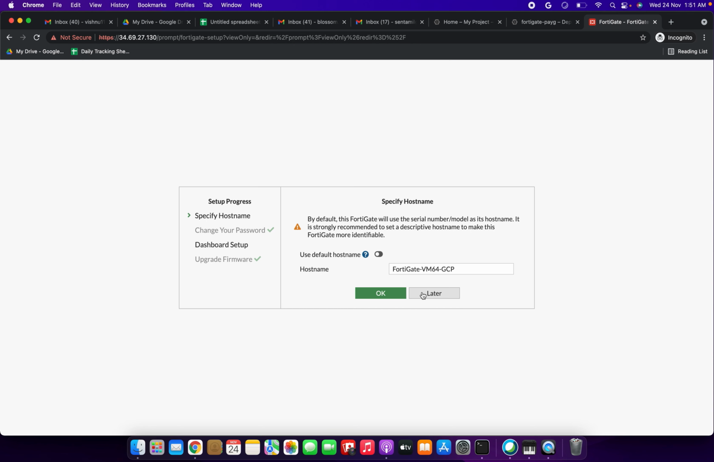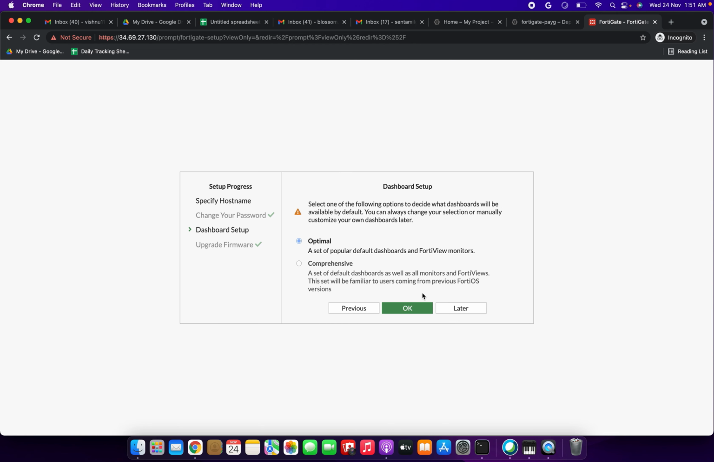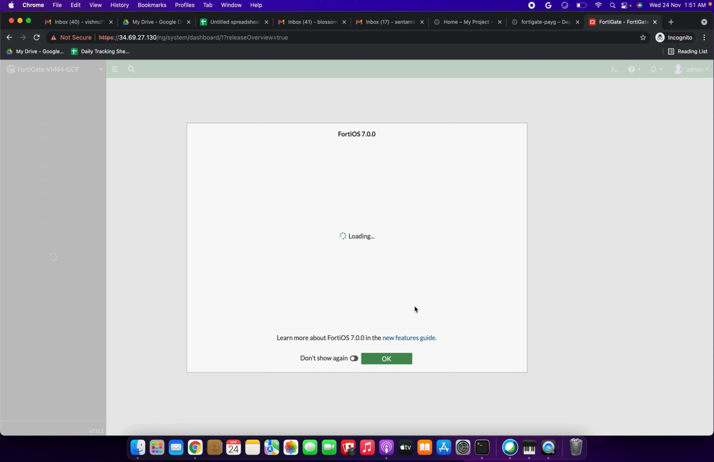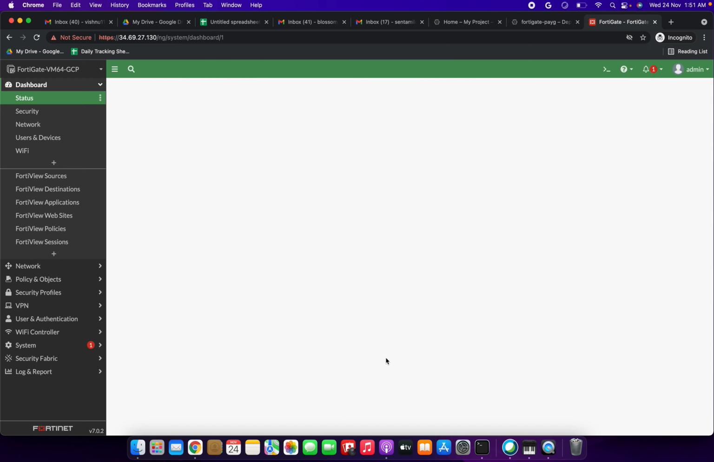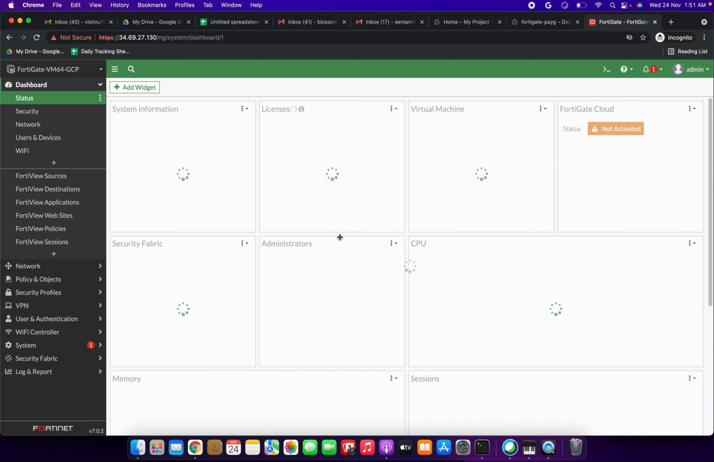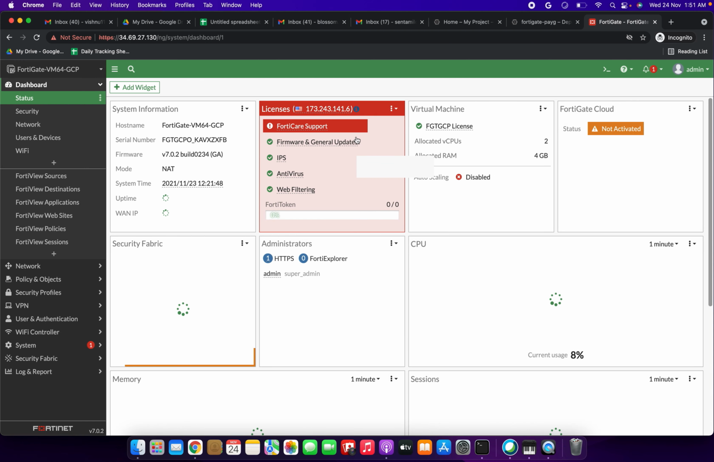Just click OK. Then I'm clicking later, friends. I don't want to do these things. Later I'm clicking this one because we are new to this, right? So I'm choosing later. Just click OK. Don't show again. Okay. What is new in this FortiOS? Okay. So the dashboard looks like this, friends.